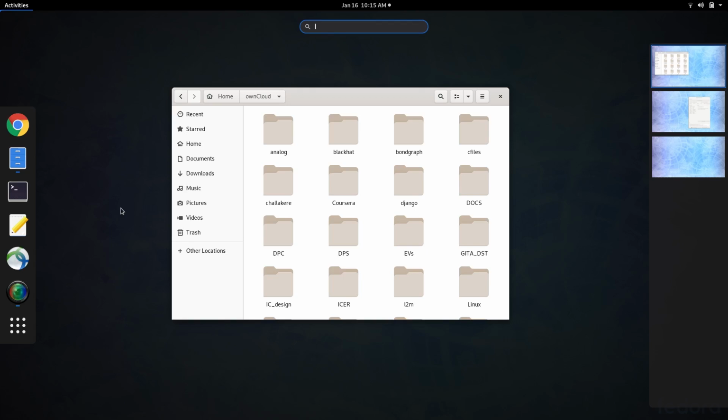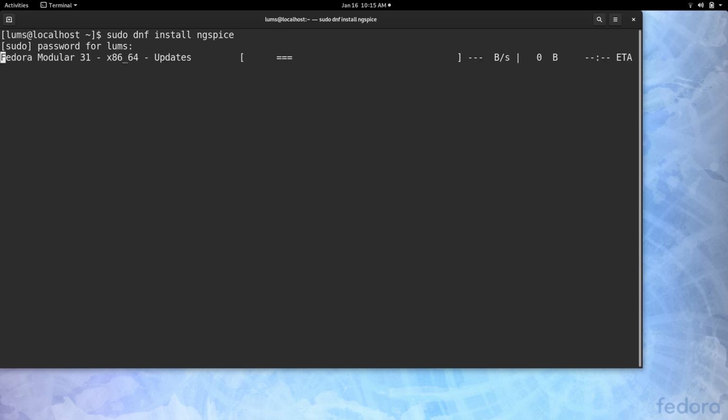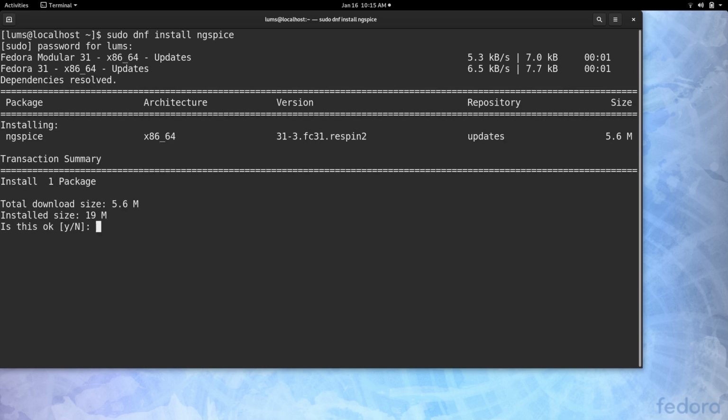Let us now get started with installing and using Ngspice. Let me open a command window, a terminal, and install Ngspice first. Sudo dnf install ngspice. I am using the Fedora Linux distribution. My students have installed it on other Linux distributions too. So you will get the Ngspice package from the repository like this. Install it on your machine.